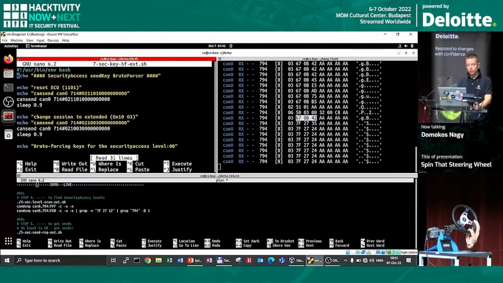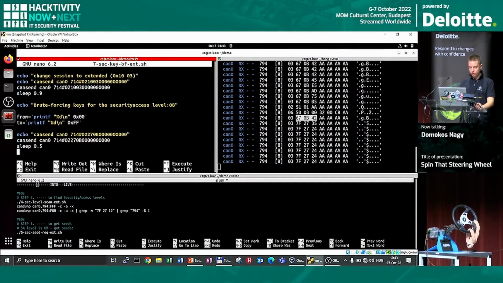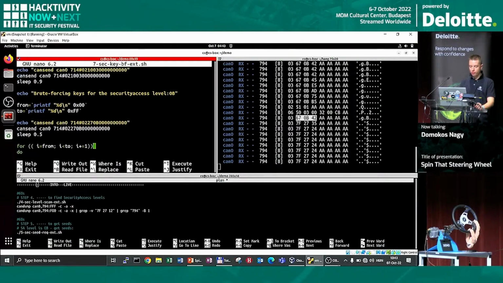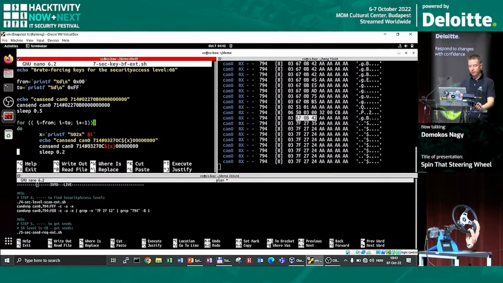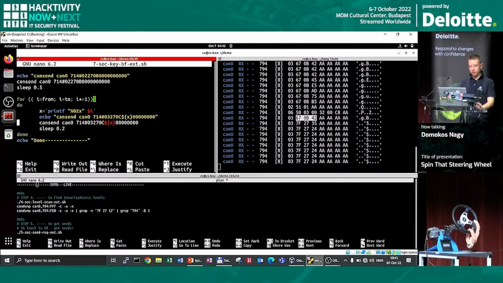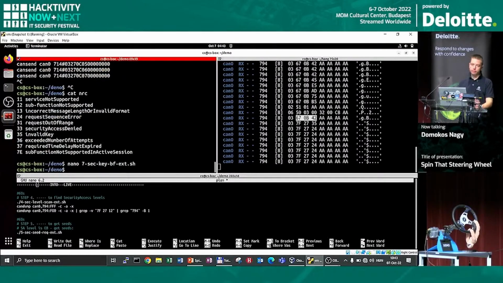The problem is that after reset, into extended session, we have a seed request, and then in a loop, just sending keys. And this is not good. It's not in the process. So you need to request a seed and then a key, and do it again, time by time. So going to the next one.